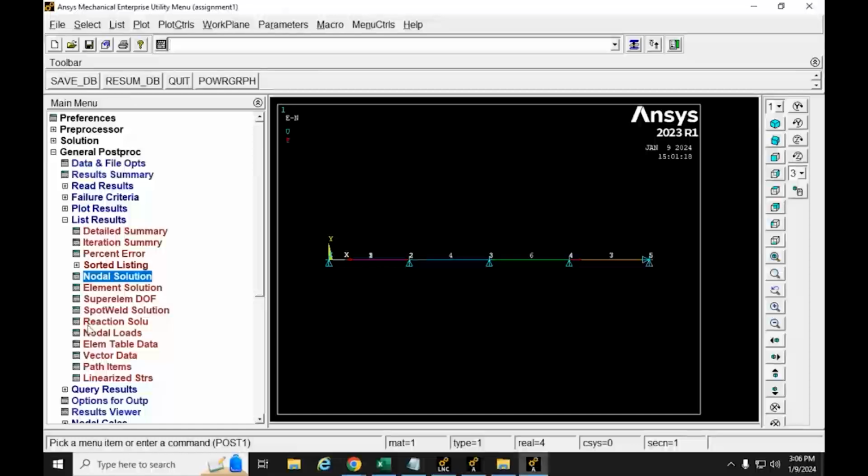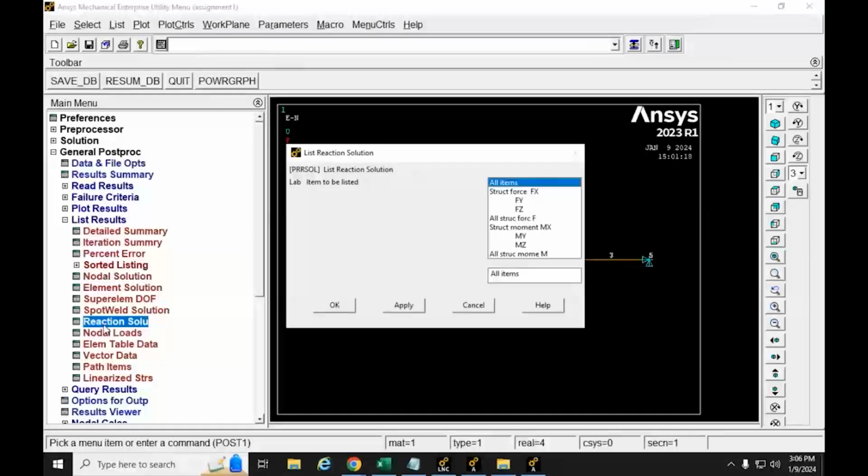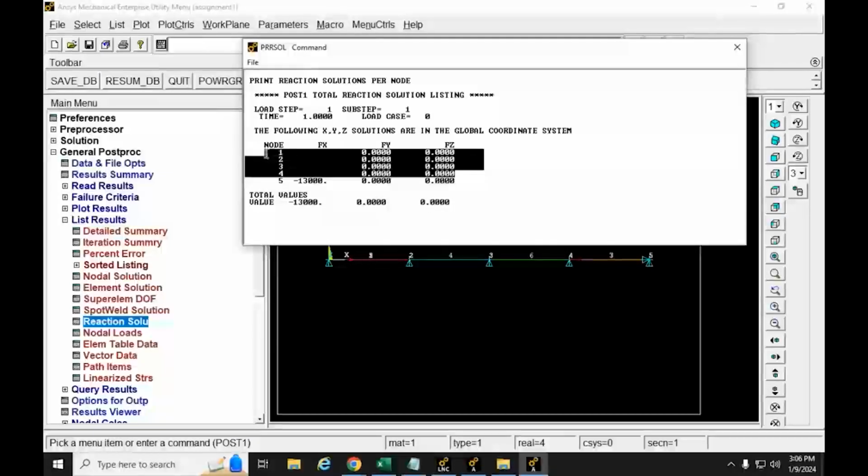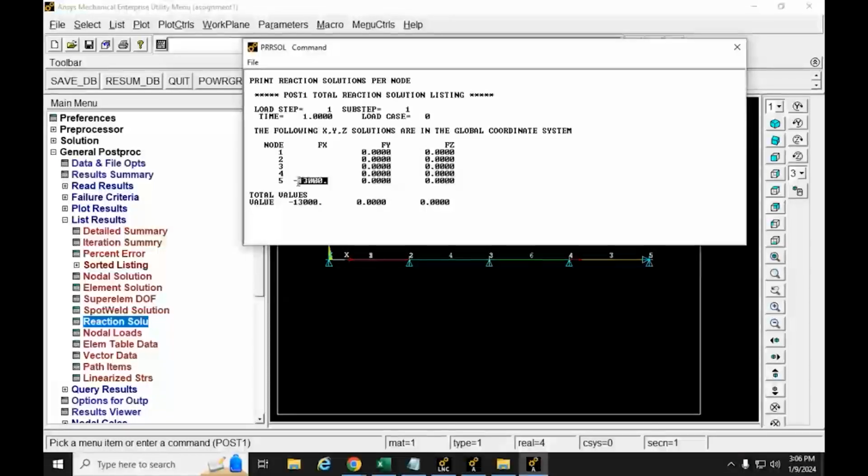If you go below nodal solution, you can get the reaction solution. Get this list reaction solution. Just keep it as the default all items, click OK. It'll list the nodes out that have degree of freedom constraints on. So we constrained nodes 1 through 4 in the UY and UZ direction, but there was no force applied in the UY, UZ, so those are the zero reaction forces. At node 5, we constrained it in the X direction, so we see a reaction of 13,000 newtons.